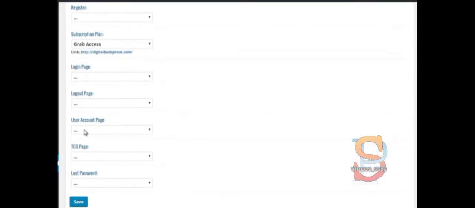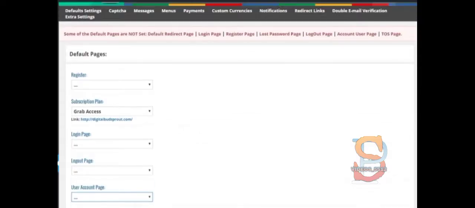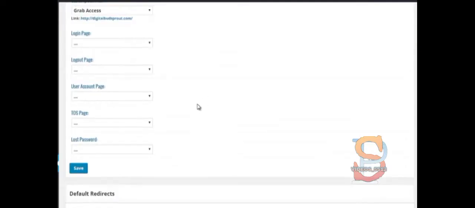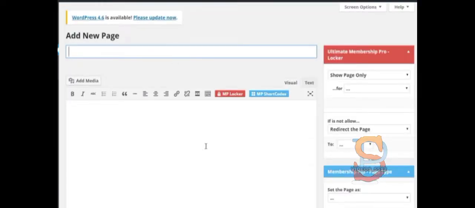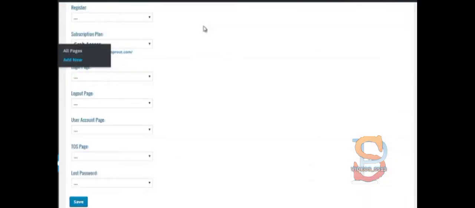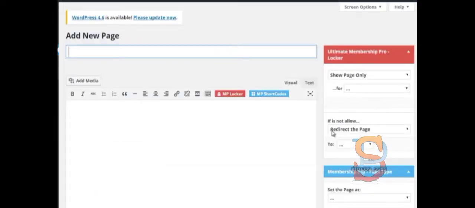You have your user account page. So you're obviously going to have to go ahead and go under pages and click add new. So pages, add new. And for example, the login page, you can create a new page here and then specify that over here. So if this is the login page, you can specify this here.